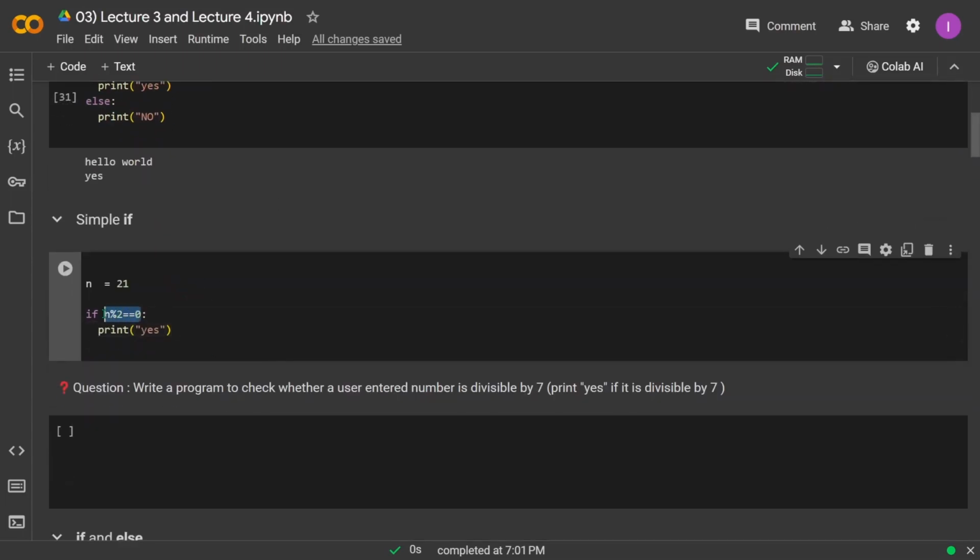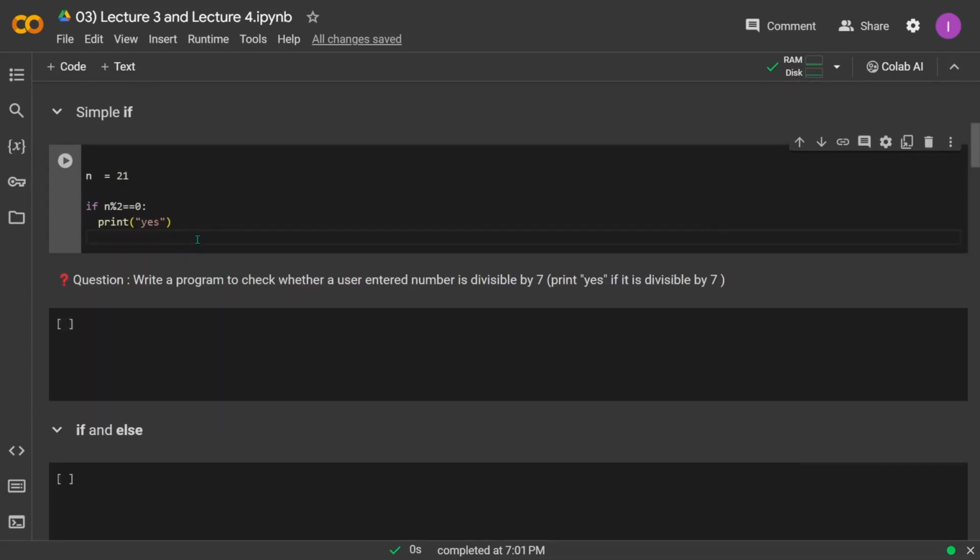You have only one condition to check. If that condition is true, just do some task. If that condition is false, just keep quiet. That's it. In a simple if you have only one condition.